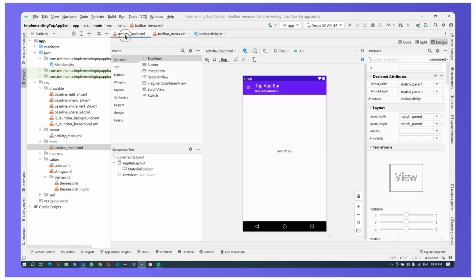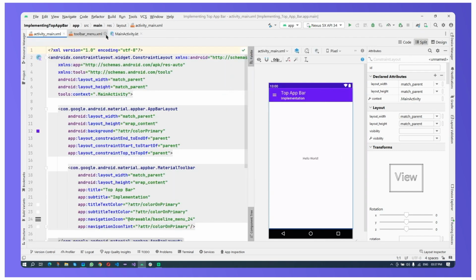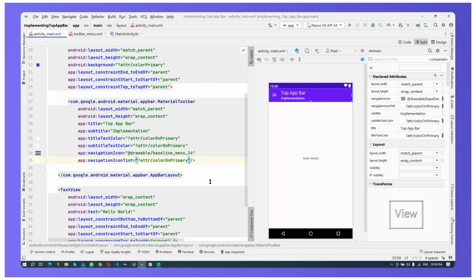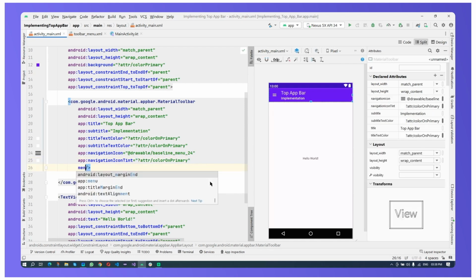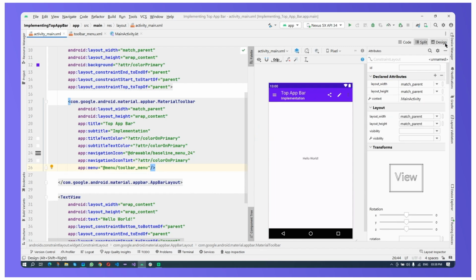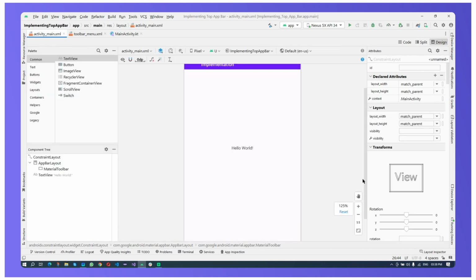I will open the activity_main.xml file. I will click on the split tab and view the XML code part. To add a menu to the toolbar, we will use the menu property of the toolbar. Now let's specify the location of the menu we created. Our menu is in the menu folder and its name is toolbar_menu. Yes, the menu has been added as you can see.